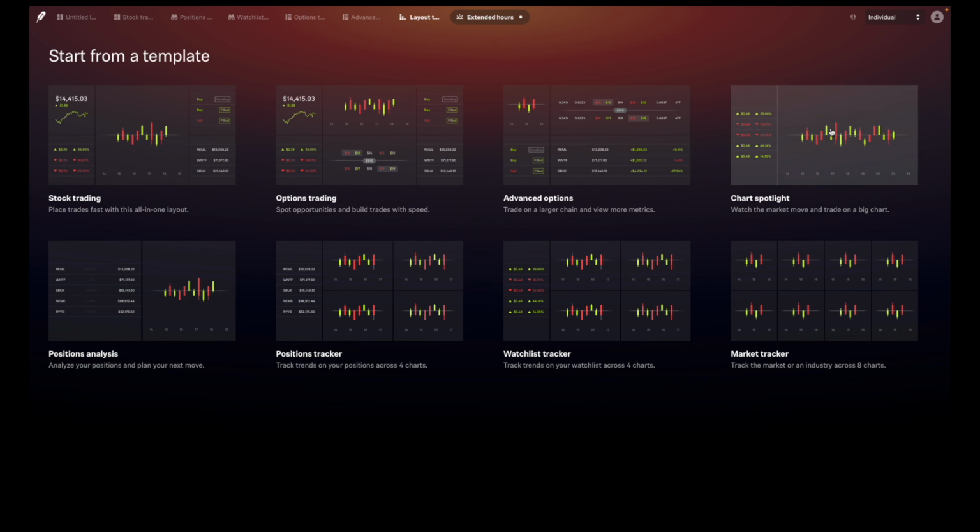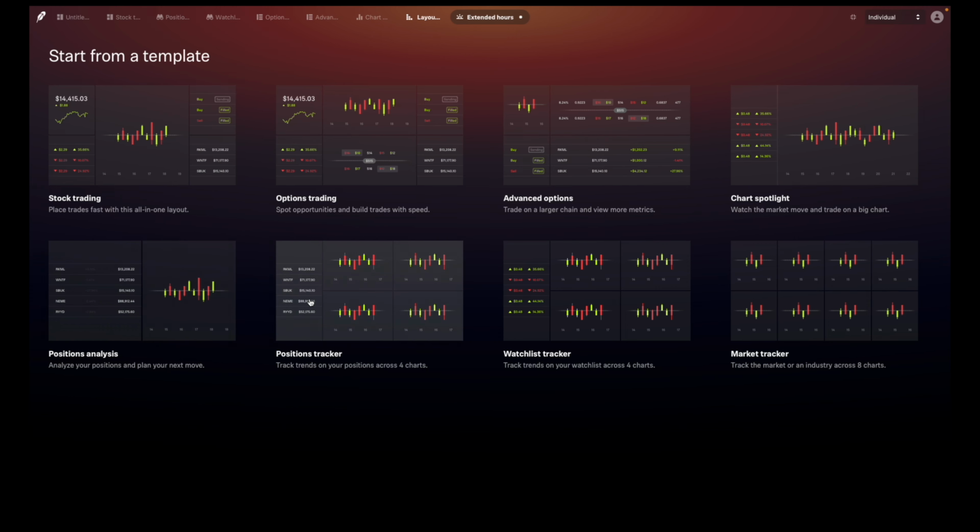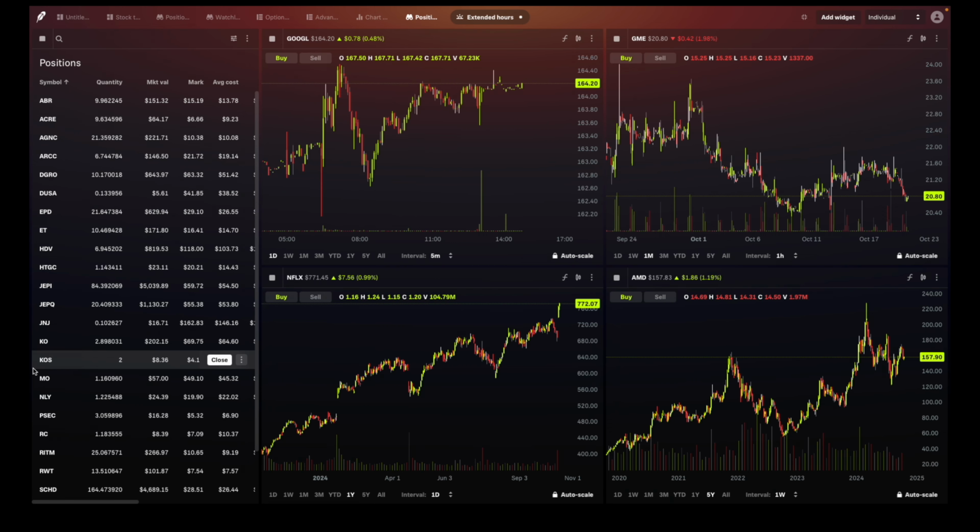The next one we haven't looked at yet is Chart Spotlight. Pretty basic, but it's something you can do. And then we have two more we haven't shown here yet. You've seen Positions Analyst, but you haven't seen Positions Tracker yet. So these are the positions of things I've actually invested in already. These are the things I've got.